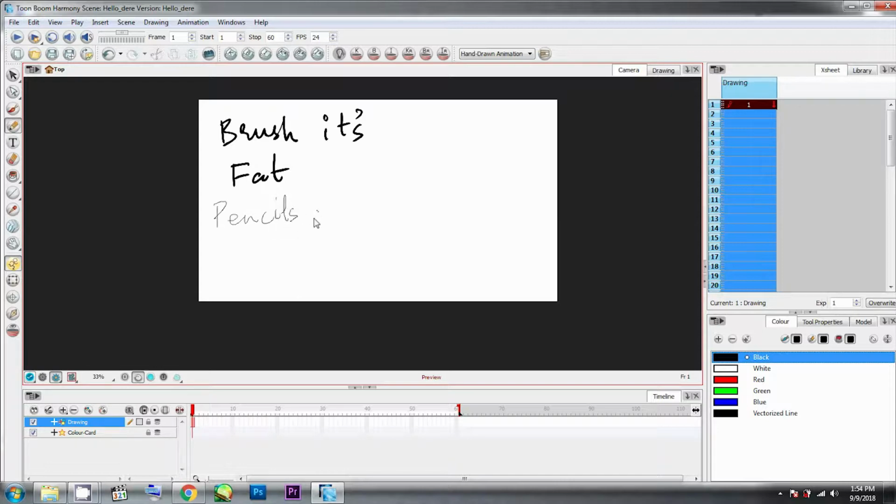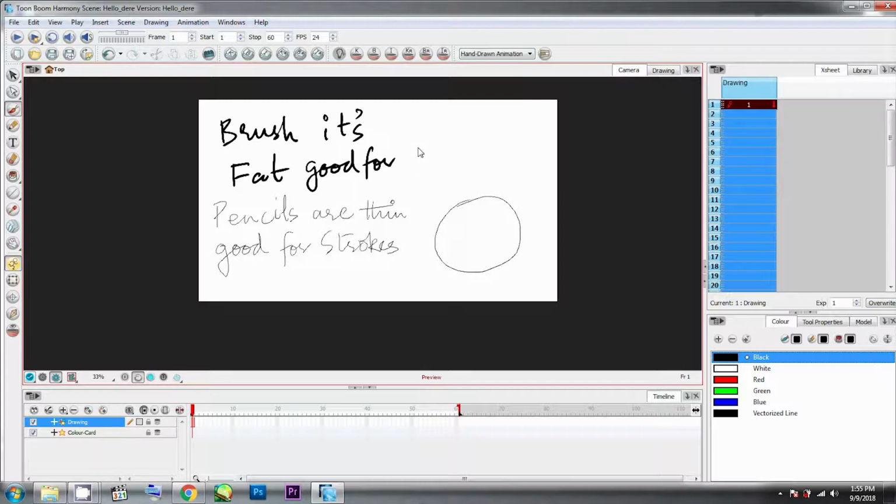So the brush and the pencil tool. The brush normally has a fat thick stroke, and the pencil has a thin stroke. The brush tool is basically used for fill, and the pencil tool is basically used for stroke. Now vectors have basically two parts. One is the stroke, one is the fill. The stroke is the outer outline, and the fill is the inner color.